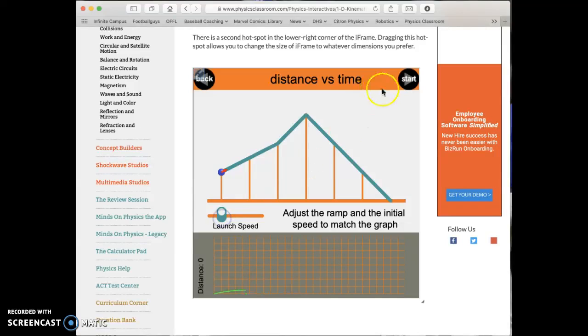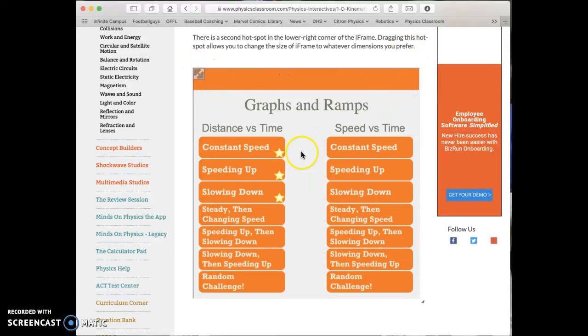If we want to launch it upwards to slow it down, I launch it up. Not quite. Okay, a little bit more launch speed. Ooh, I got that one. Boom. How about that? So you see, it doesn't need to go the entire way. So that is a quick introduction to this.